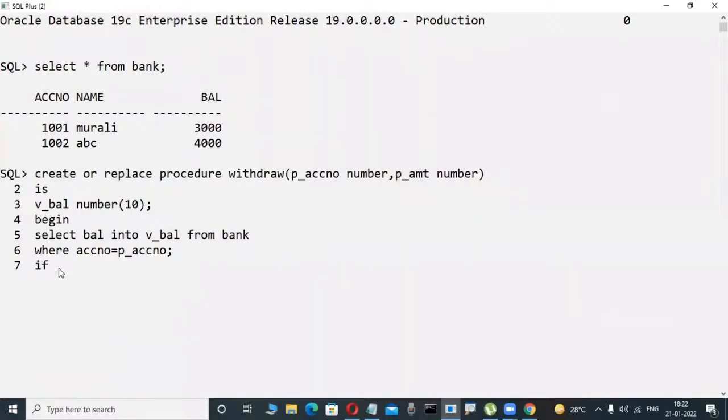Whenever I insert an ATM card, I try to withdraw 9,000, as in the previous case. That is the amount. Here, logically observe, not the coding: if that amount is less than the available balance, then I want to affect the database. Update table name, set balance equal to balance minus p_amount. Something is there, coding is there. Okay, fine.